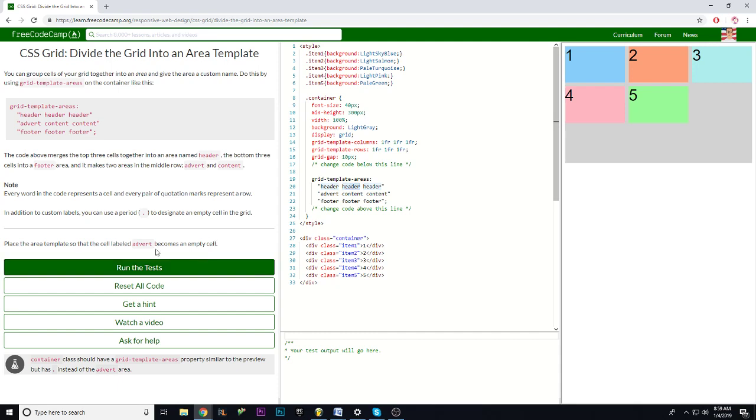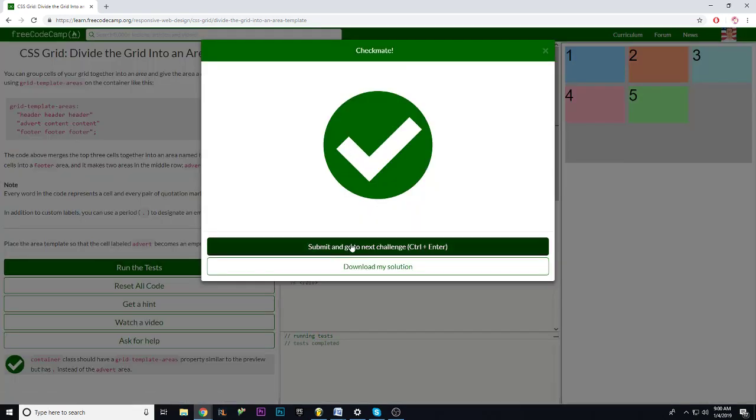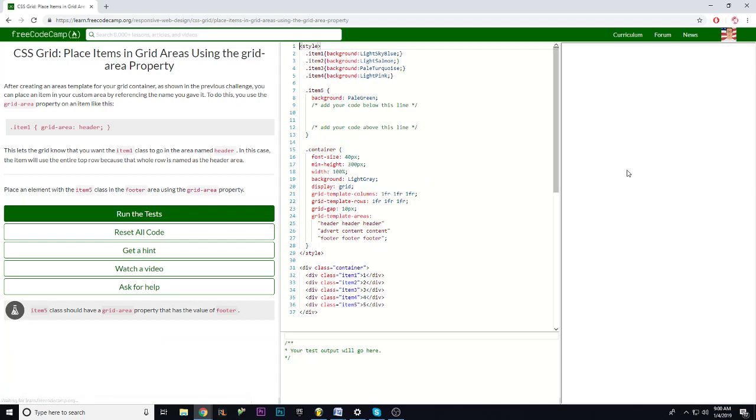So replace the template so advert is empty. So they want to do this. So it's an empty cell, but it's still displaying, although it's being designated as an empty cell.